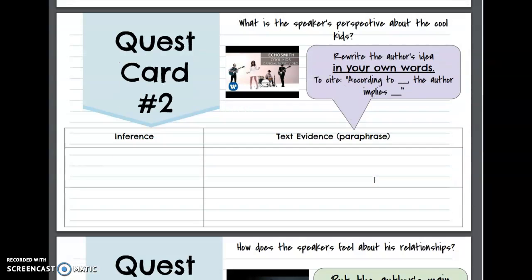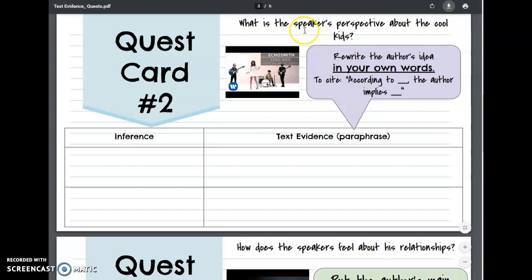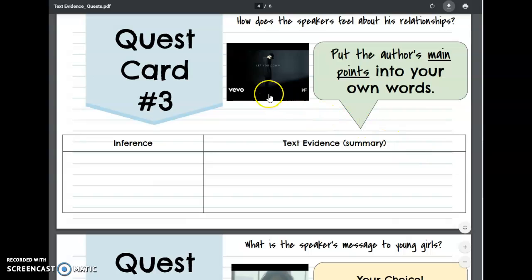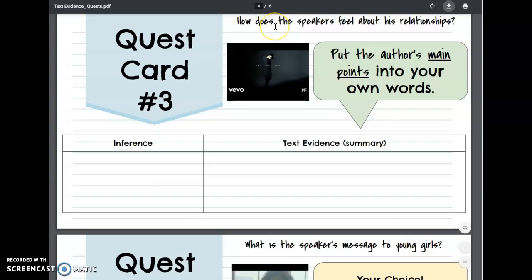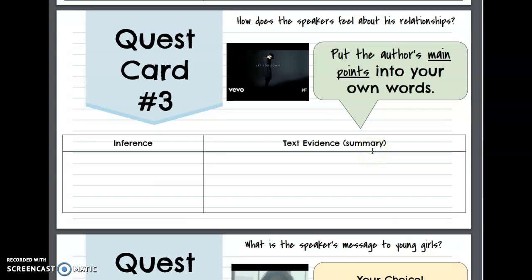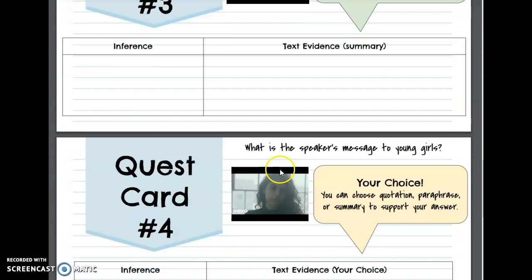For card 2, you're going to listen to Cool Kids, you're going to tell me what the speaker's perspective is about the cool kids, and you're going to paraphrase. So you'll give me what you think, support it with a paraphrase. This song for card number 3 is Let You Down. The question is, how does the speaker feel about his relationship? And you have to summarize it. So you're going to put the author's main points into your own words after you've made an inference.